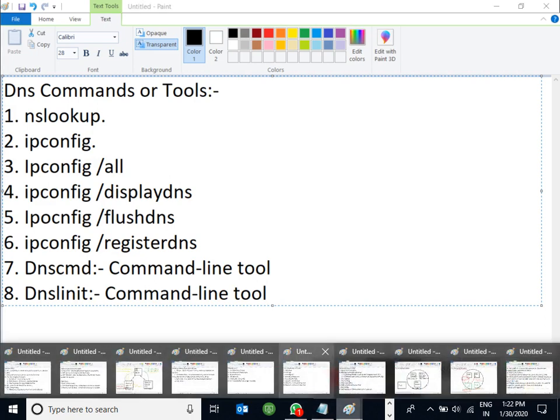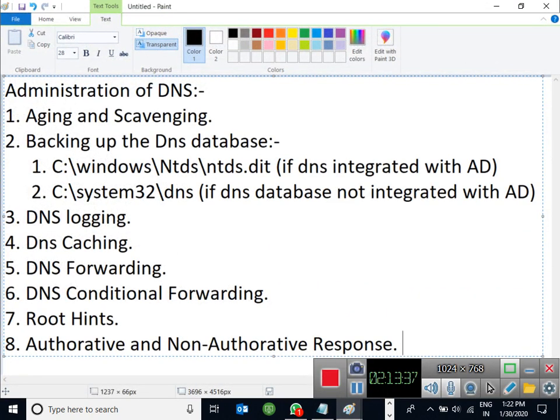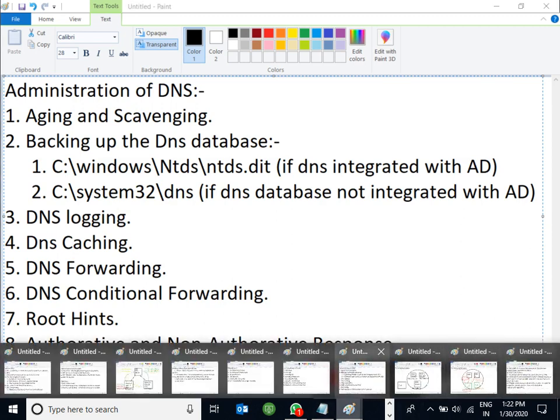And then after that we have the administration part. This is the major part. When you go to the interview, they ask you about this. These 15 points you need to understand correctly: aging, scavenging, backup, DNS logging, DNS caching, DNS forwarding, conditional forwarding, root hints, authoritative and non-authoritative response. They even ask where the file is located. Sometimes they ask, we have 2 locations. With AD the file is in ntds.dit, or without AD the file is in system32\dns. So you need to understand this.